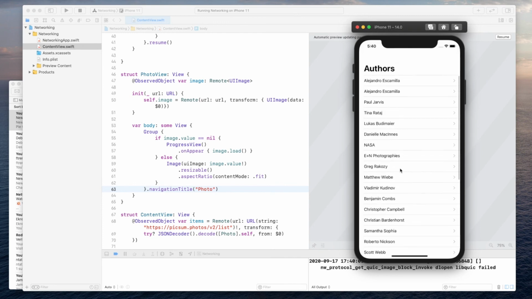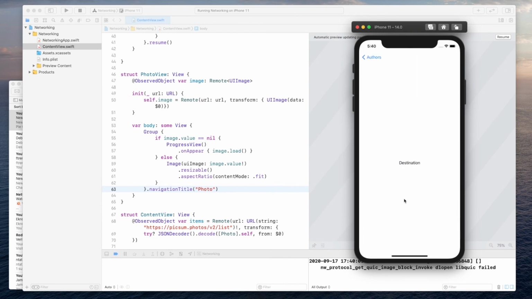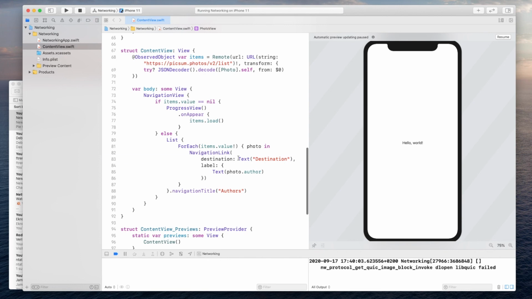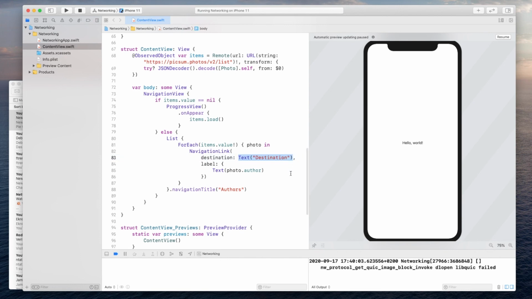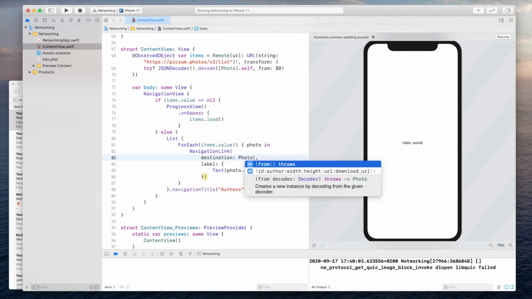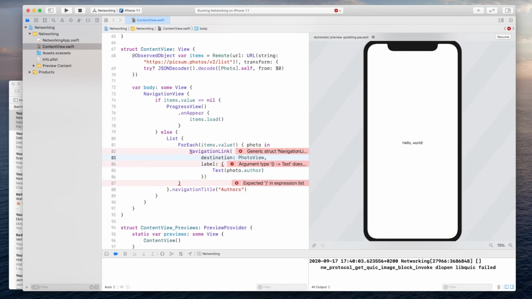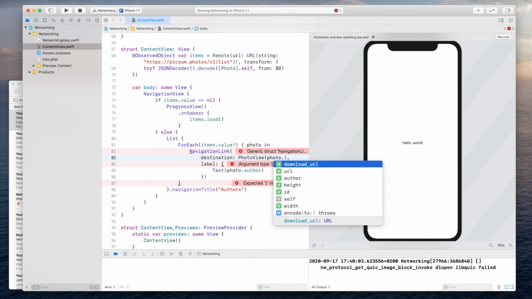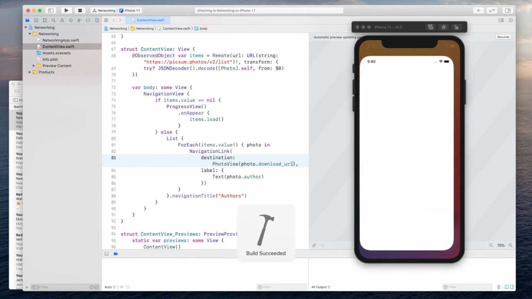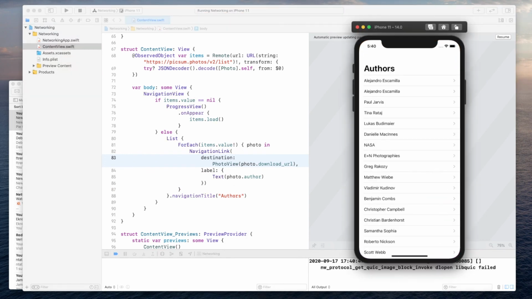So here we have our list, and if we select one of these, oh, we forgot one more thing. Obviously we have to call this photo view. We haven't done this yet, so we will do that in here. We will replace this text with photo. Sorry, it should be photo view, right? And it will take the URL, and the URL is going to be the photo.download URL. Let's run again and see if that fixes our problem.